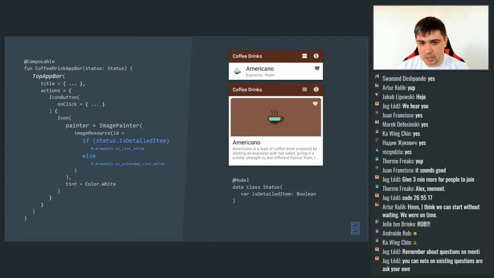So in this case, we have two different icons for two different states. So let's create another model class. In this model class, we will have the status of displaying the list, and it will have only one parameter: is detailed item, true or false. So speaking about detailed item, inside our icon we can write a simple if-else statement and load the proper icon for the current state. If our state is detailed list item, we can just load the list wide icon, or in the other case we can load the extended list wide icon. As you can see, everything is placed in one composable function and can be super simply handled.